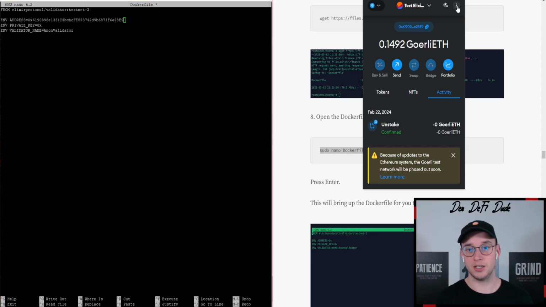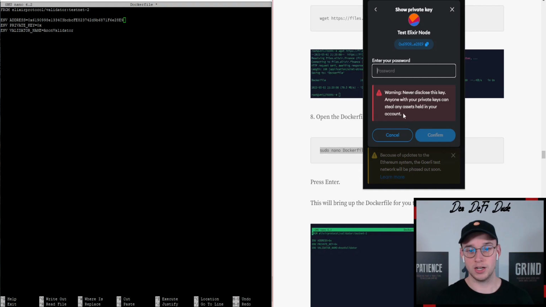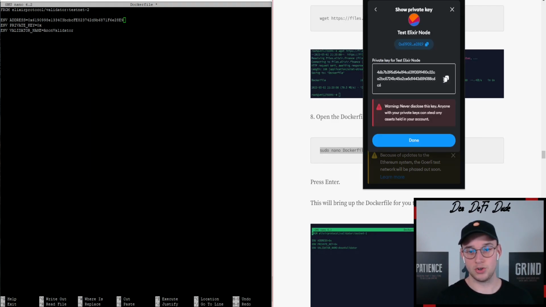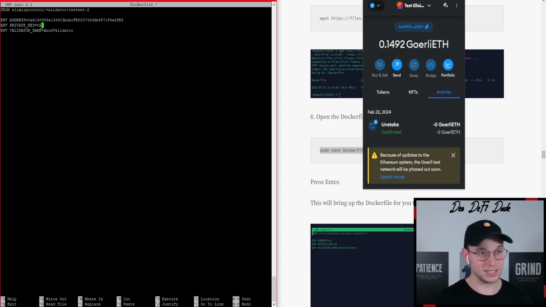Next thing, you want to go for your private key. Again, you go to account details and choose show private key. You type in your password, click confirm, then you have to hold the button here and copy the private key. Again, this is a dummy wallet, so you can all see that. Then you come over to your VPS again, delete those spaces here and paste in your private key.